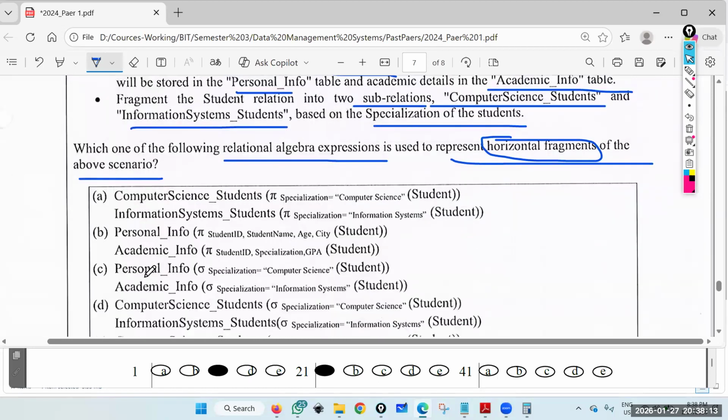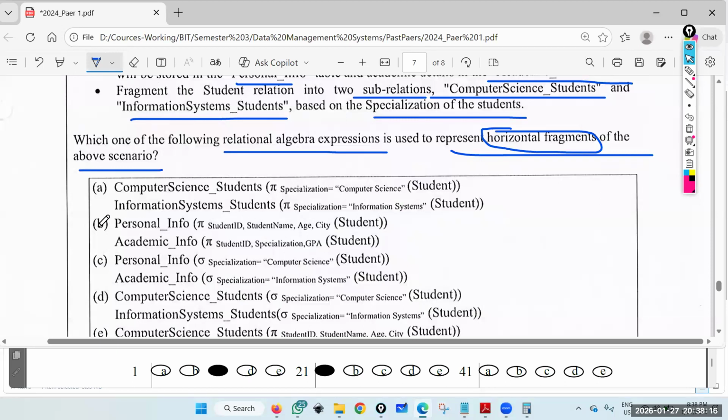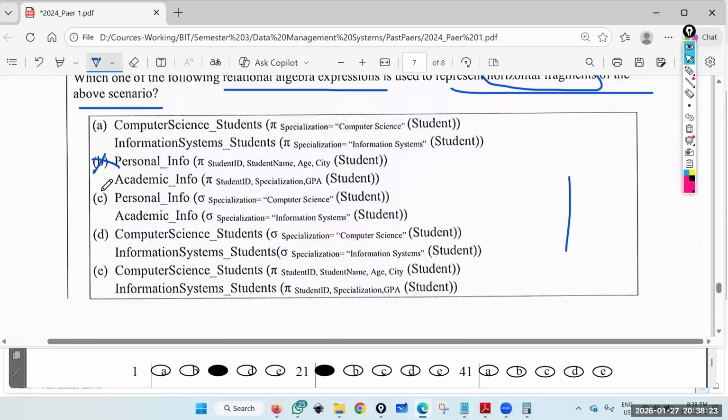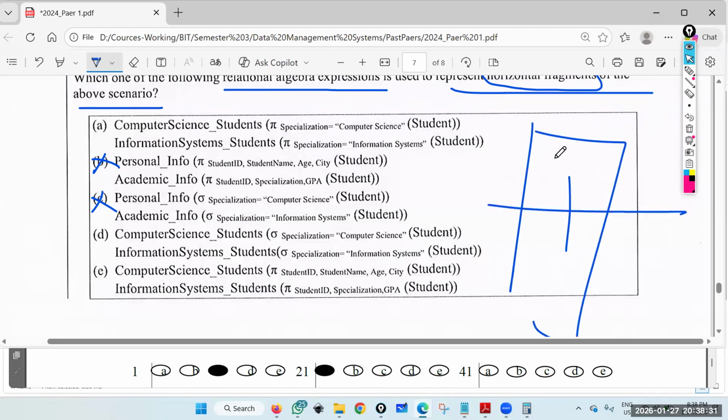Right. So computer science students, information system students. Personal info, academic info is vertical fragmentation, right? I will not take B. I will not take C because we are referring to horizontal fragmentation. Horizontal means you take some records to this, other records to that. This must be based on sigma, right? So this can't be pi for horizontal fragmentation. There is pi here, so take A out. Here also you can see pi. So definitely there must be sigma for horizontal fragmentation.